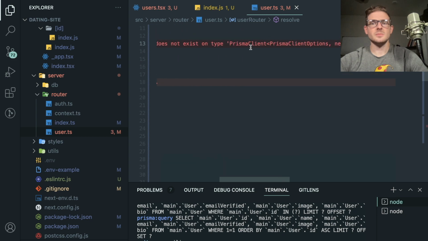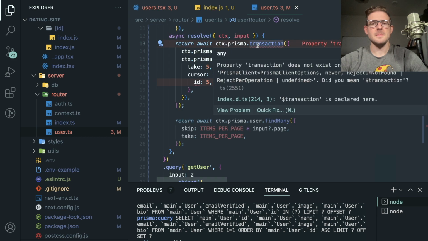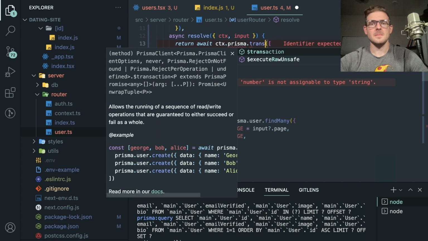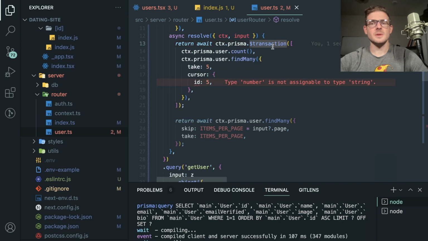Transaction does not exist on Prisma client. Maybe it's called $transaction now. Right now I should probably go to the docs and actually try to figure out if I'm doing something wrong or not. It looks like they also do take in cursor. I don't know if that is the proper way to do it. I mean, we could try doing it that way as well and just see what happens. So I'm going to say take, cursor could be that.